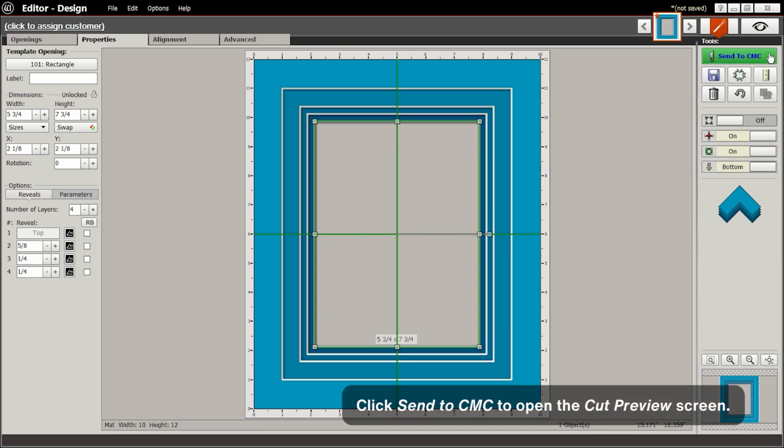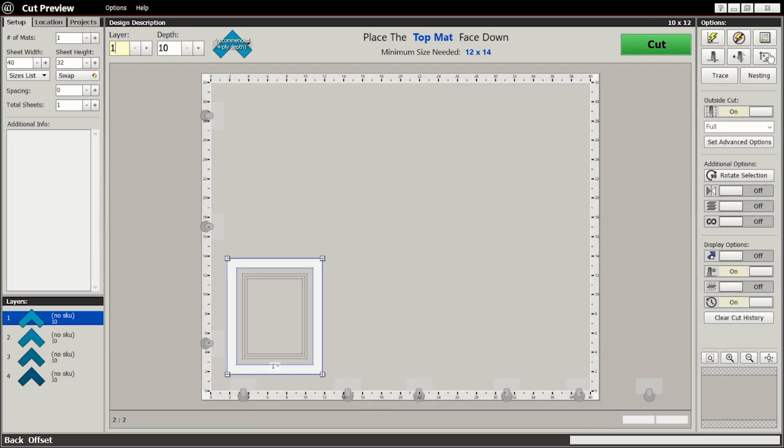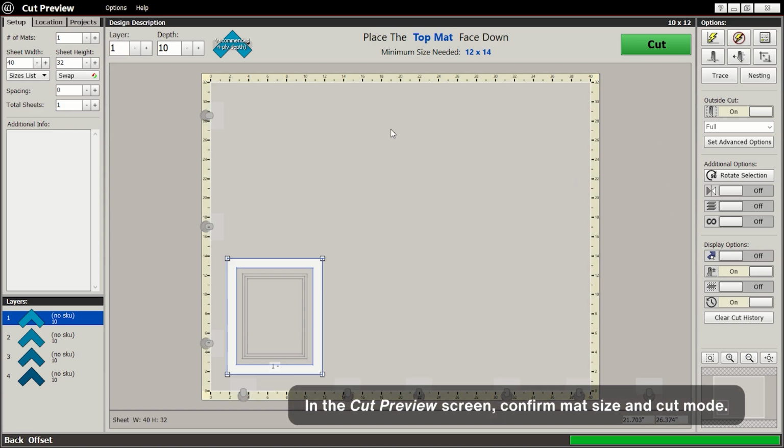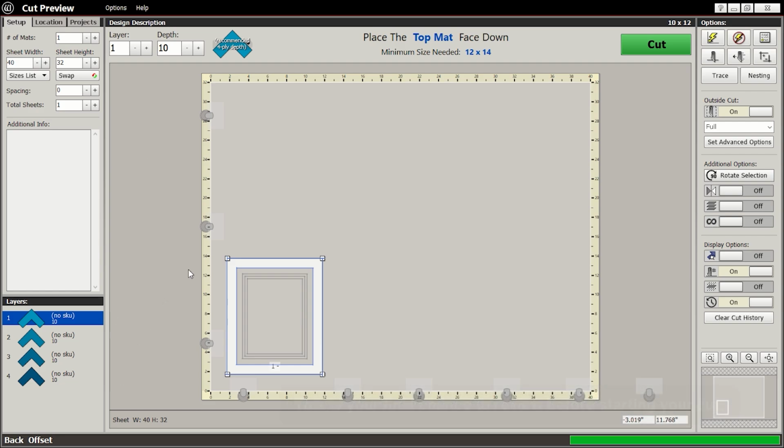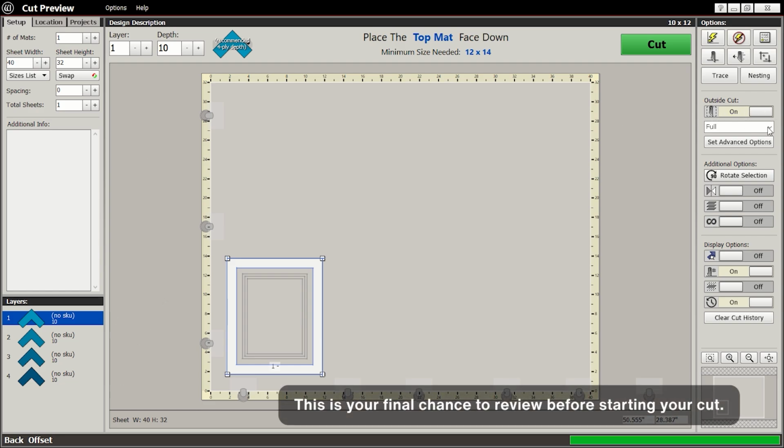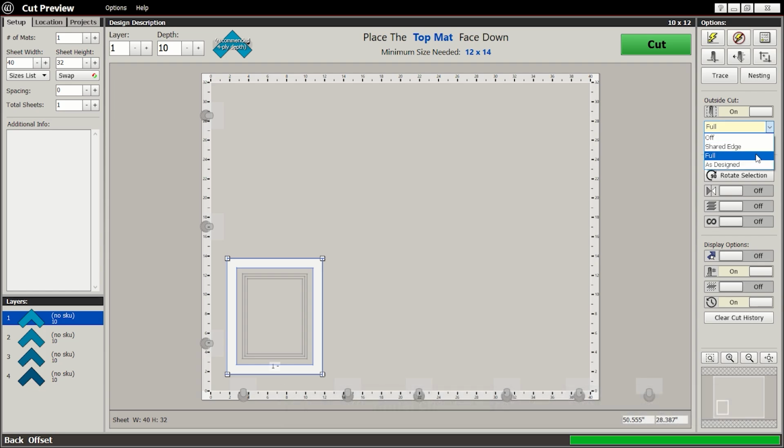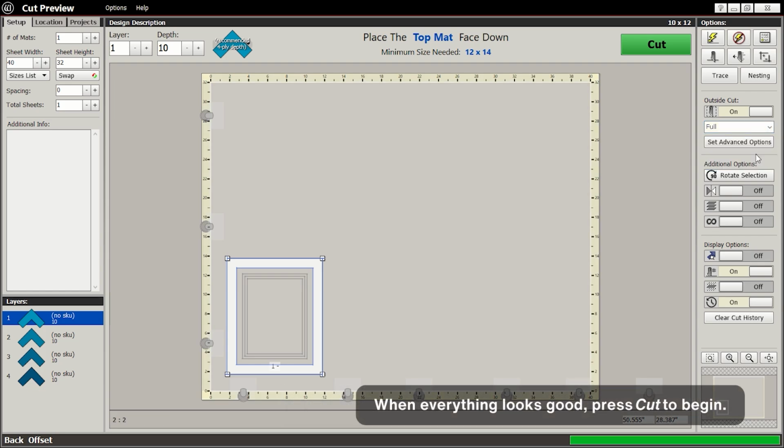Click Send to CMC to open the cut preview screen. In the cut preview screen, confirm mat size and cut mode. This is your final chance to review before starting your cut. When everything looks good, press Cut to begin.